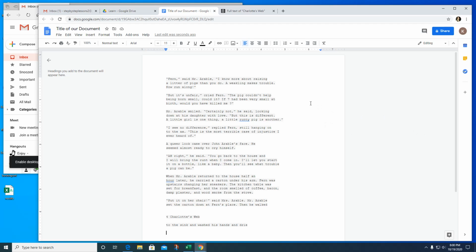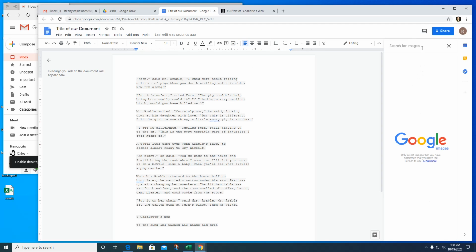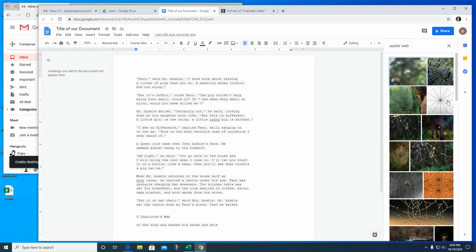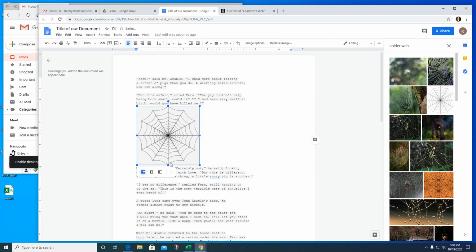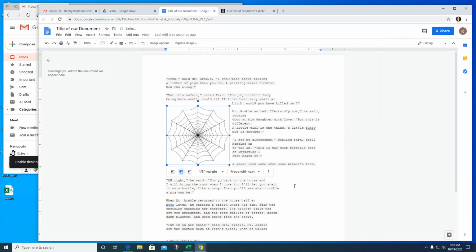Okay, so let's put in a picture. Let's search the web for a picture of a spider web. So there we go, there's one. We can just drag it right in. You can resize it. You can do your text wrapping. We've got our spider web.